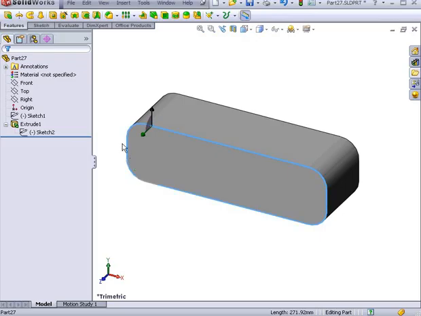And this concludes our tutorial on the Fit Spline command.